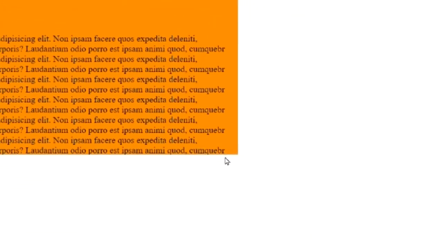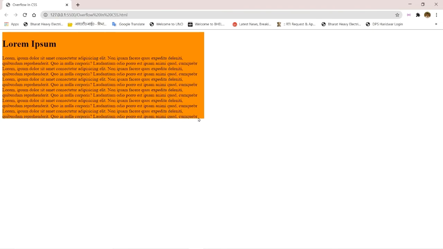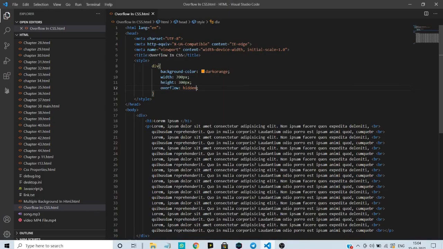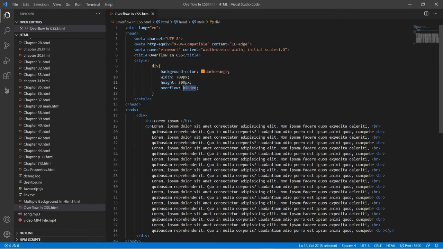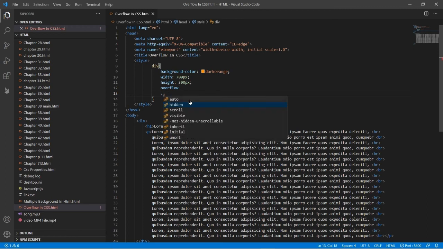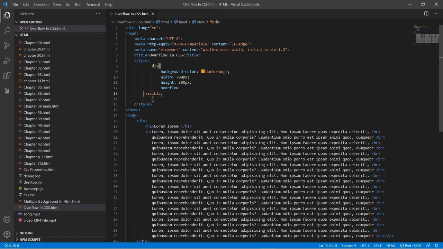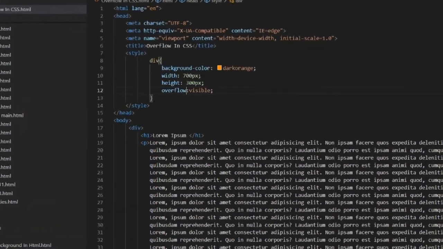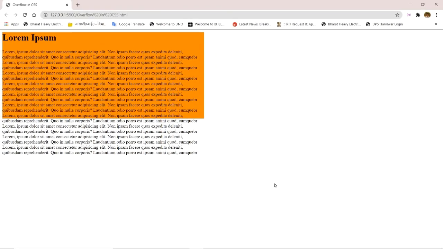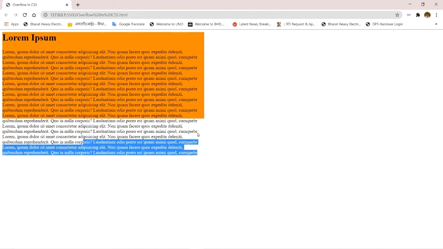then the paragraph which is not inside the div tag will be hidden, and then if we type this one, visible, then see, the paragraph will be visible. It will not be inside the div tag, but it will be visible.